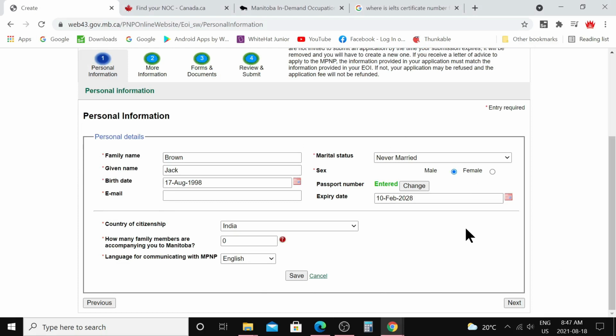Here you need to provide the personal information. Start with family name, given name, date of birth, email address, marital status, gender, passport number, expiry date of passport, country of citizenship, and how many family members are accompanying you to Manitoba. So if you are coming alone, you can say 0, or if you are coming with a spouse 1, or coming with dependent children 3 or 4 accordingly. And the language for communicating with MPNP is English or French. Choose accordingly and then click on save and next.